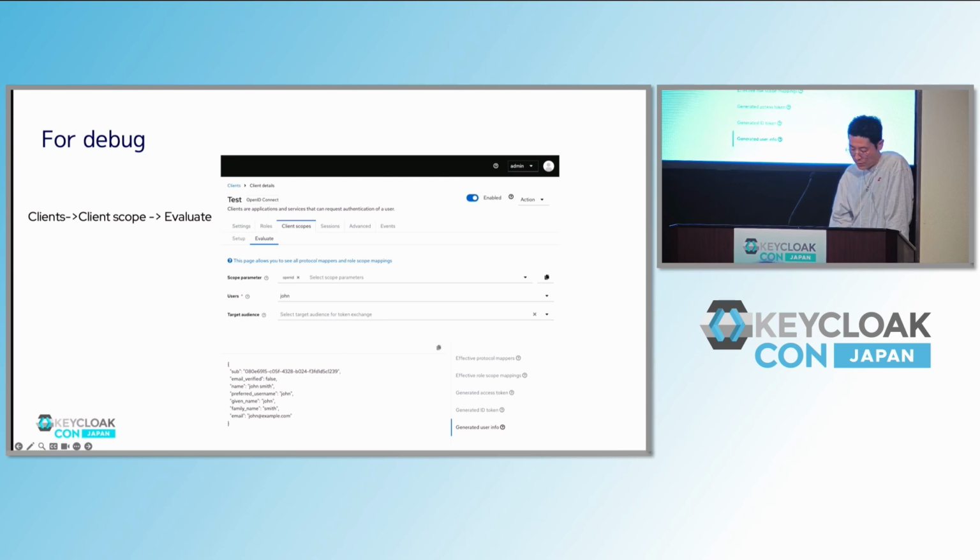So finally, let me introduce a very useful feature in Keycloak called Evaluate. This tool allows you to simulate how a token will be generated based on a given client scope. With this feature, you can select any user and client and preview the actual ID token and access token contents.